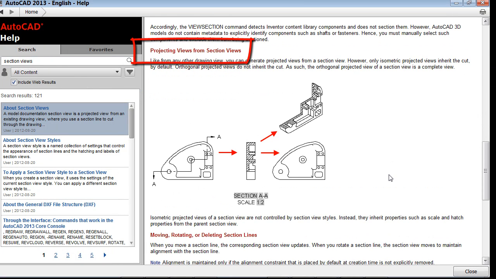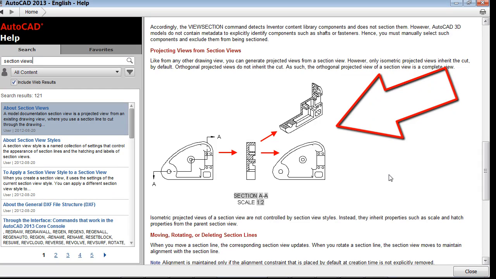And we can also project views from a section view. So if our front view or our left side view was an offset section and we created the section view in the front, we can project off of that so that front section view or section AA becomes the parent of the isometric view, that section, or another view projected orthogonally. So you have the ability to project from the section view. Let's go in and let's create some section views.